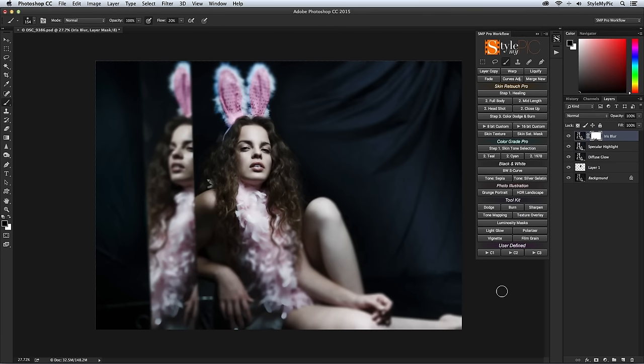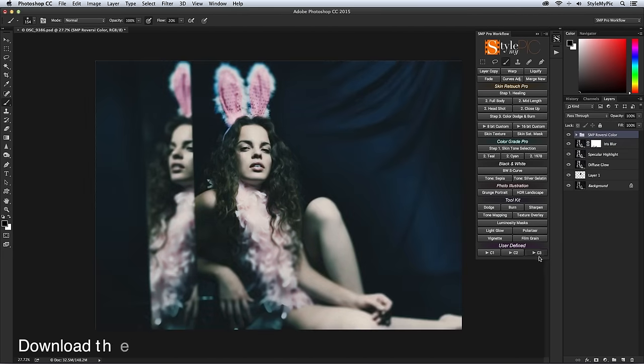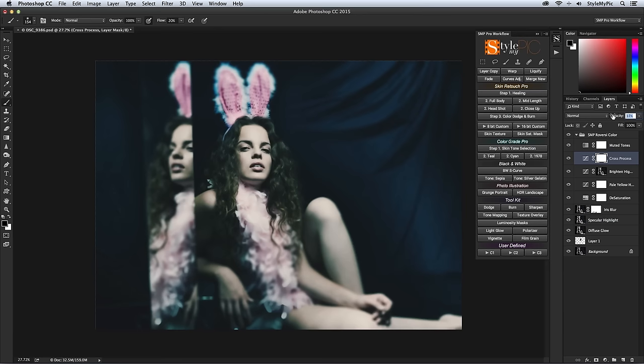Next, I'm going to use a color toning action, which by the way you can download for free from the link below. This action is called Reversi Color and I've set it up as custom 3 on my panel. You can play around with the intensities of the individual layers depending on your image.